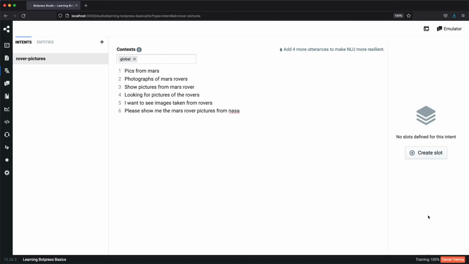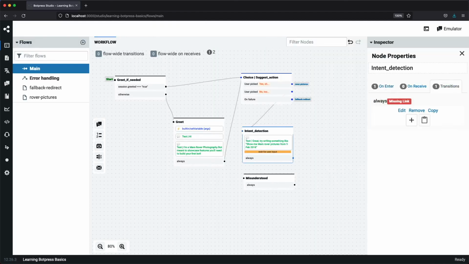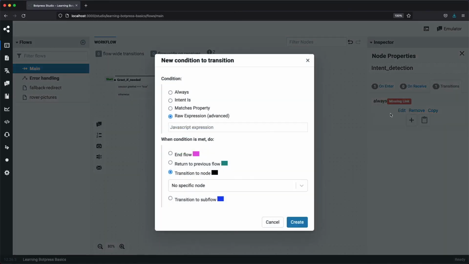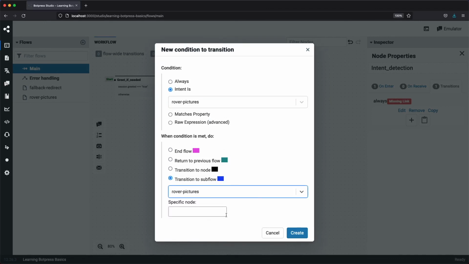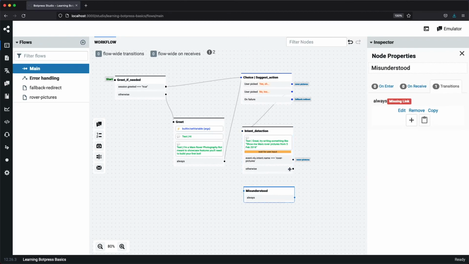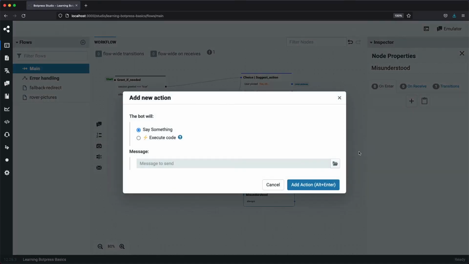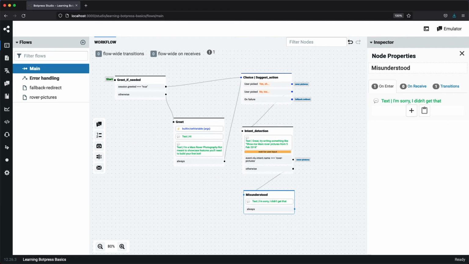Now let's hook up our intent to our conversation flow. Let's go back to the intent detection node and create a transition. This time, under condition, we'll select intent is, then select rover pictures. And when that condition is met, we'll transition to the rover pictures flow. After creating the transition, let's click up to prevent the always transition from bypassing it. Now let's create a transition from otherwise to the misunderstood node. In our misunderstood node, we'll just add a simple text that says, I'm sorry, I didn't get that. Finally, we'll transition this back to our suggest action node.